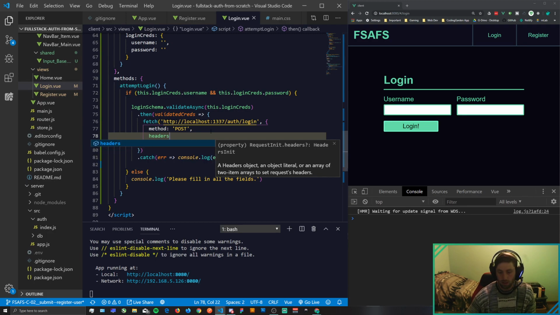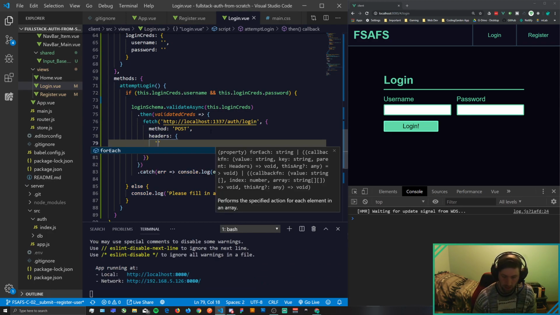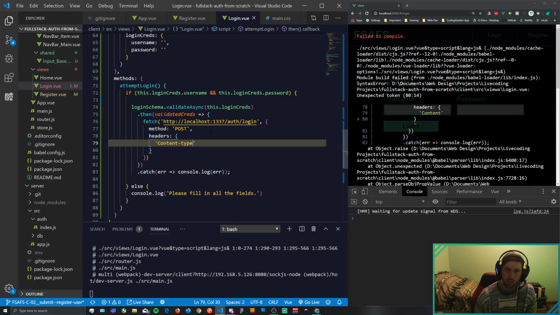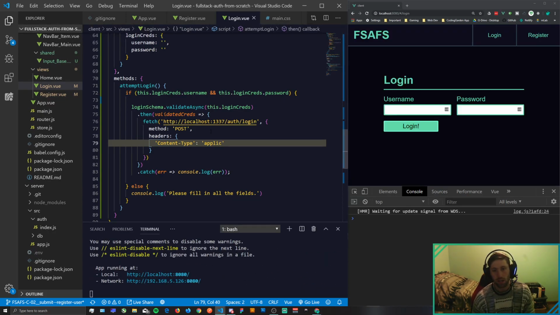So headers, and inside of this object, we want to have the content type application/JSON, standard de facto for working with JSON responses and all that good stuff. I don't really think it matters if the C or the T is capitalized, but I've seen it multiple ways, so I'll just do it like that for now. Okay, so content type is application/JSON.